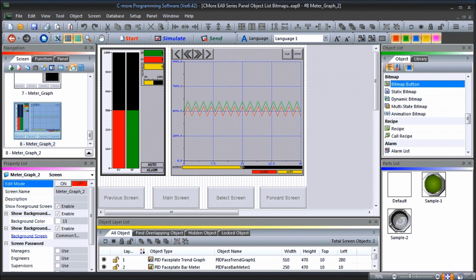Now we'll look at the object list bitmaps that we use for our HMI panel. The bitmap objects that are available to you on the C-More EA9 are Bitmap Button, Static Bitmap, Dynamic Bitmap, Multi-State Bitmap, and Animation Bitmap. And you'll see them listed right here on our C-More software.